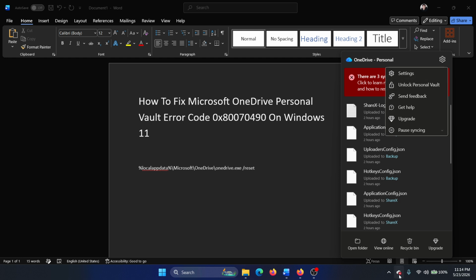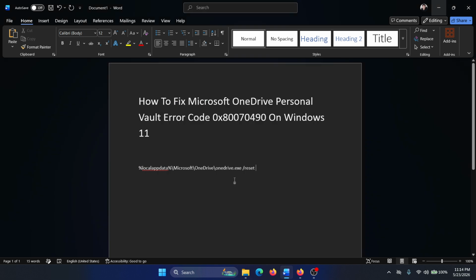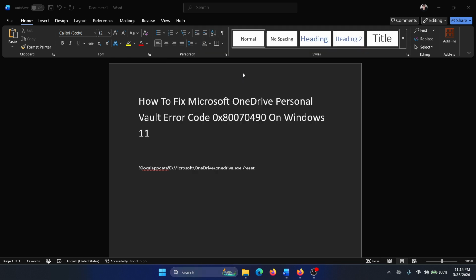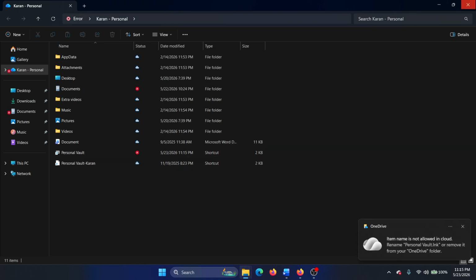So right click on the OneDrive icon, select settings, click on the downward pointing arrow associated with pause syncing, quit OneDrive, quit it, let the icon disappear. Search for OneDrive once again and then open it. It will need a while to sync the files depending upon the speed of your internet. And once it does, you will notice that the cross on the personal vault is gone and it's fixed.